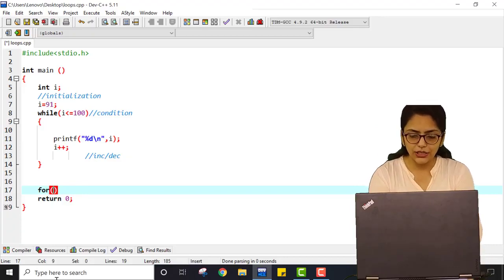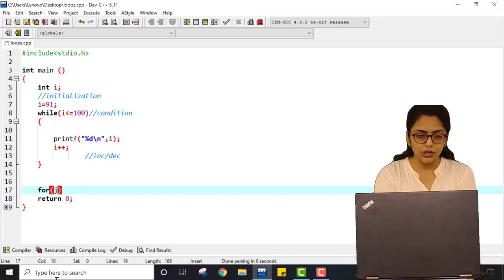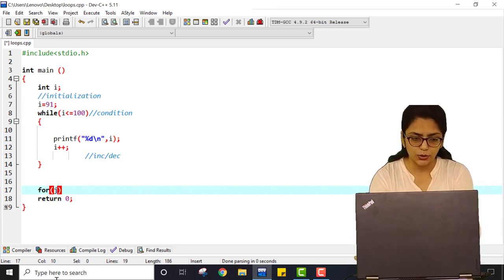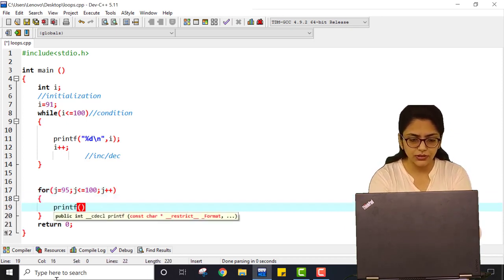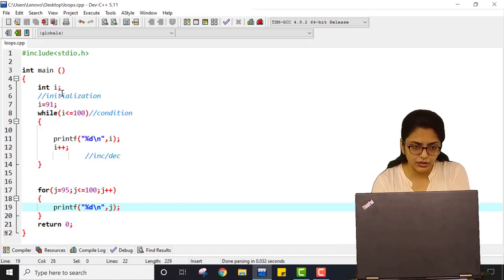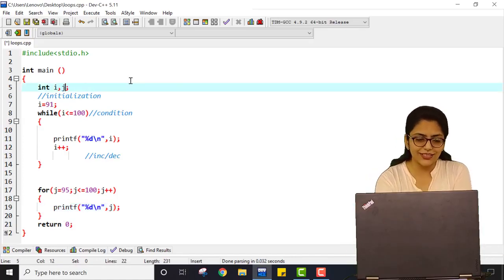But let me just erase the confusion, so I am writing for J is equal to say 91 and say 95. Then semicolon, J is less than or equal to 100, J plus plus, and inside this I am just printing printf %d \n J. But it will throw me an error because I have not declared J. I am not doing the same mistake again.